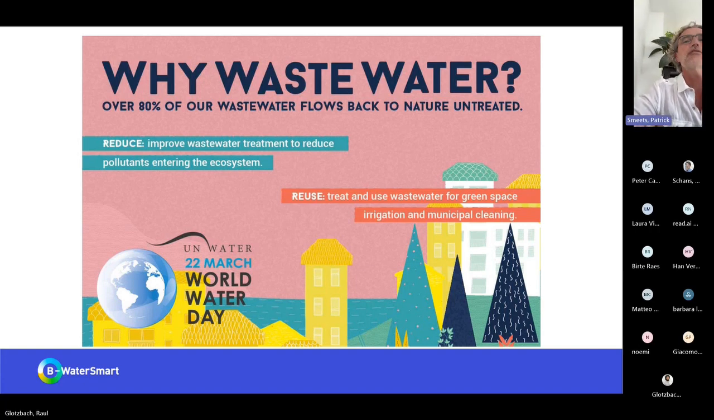Now, in more recent years, there's more attention to water shortage and the need for water reuse to make sure that we have enough fresh water available. But of course, this reused water can only be feasible when the water is safe. So please go to the next slide.